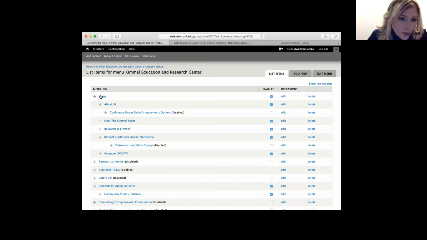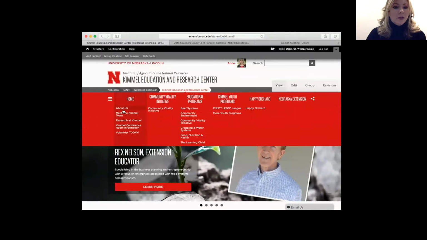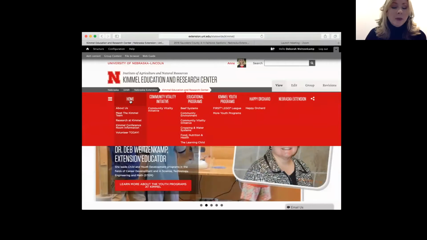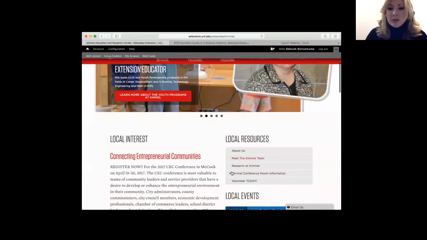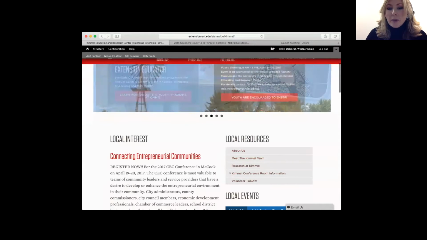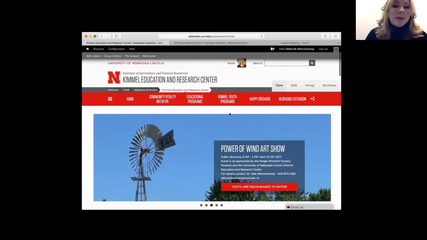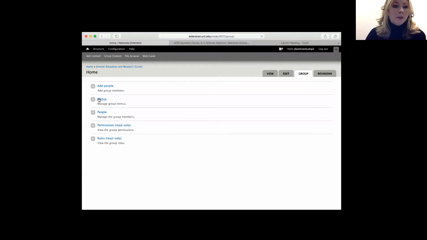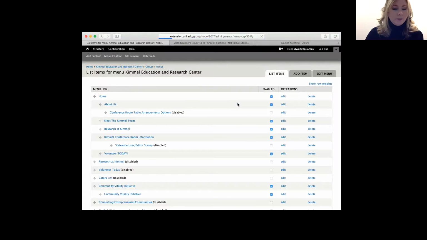For instance, under home, about us, meet the Kimmel team, these are all indented. And anything that is indented under something displays in the drop-down menu. We'll just go back and take a look here. If you go back to the site under home, these are all the items that were indented under home on that menu. They're also the same ones that show up in your gray box on your home page. So I'm going to go back to that menu again. That was the group tab on your home page, menus, list links.